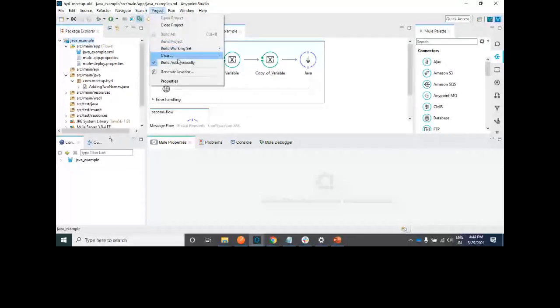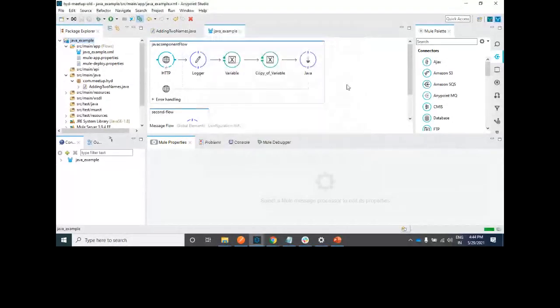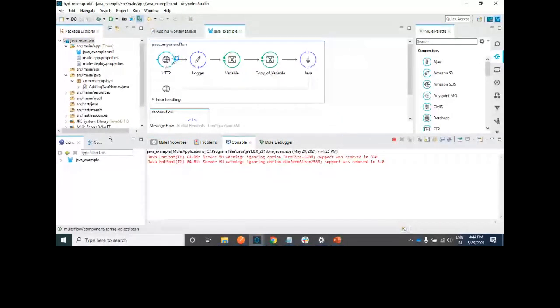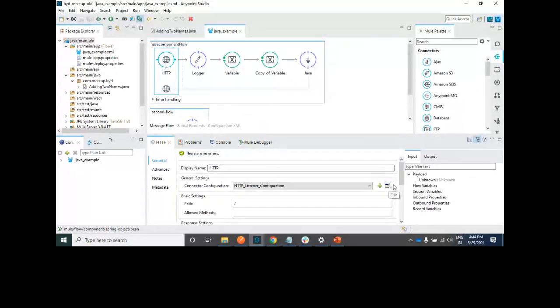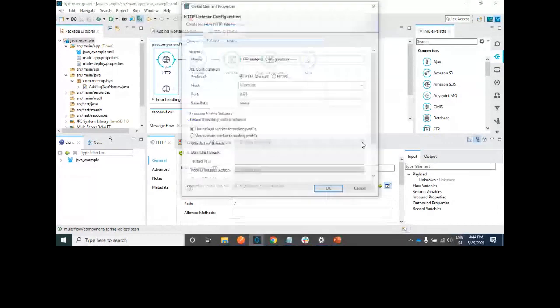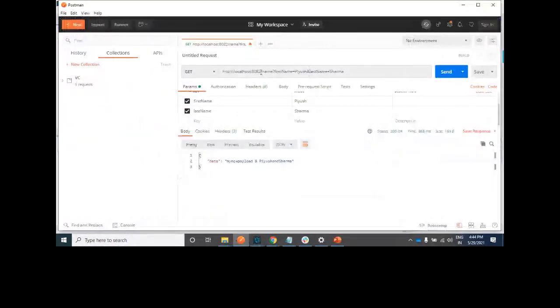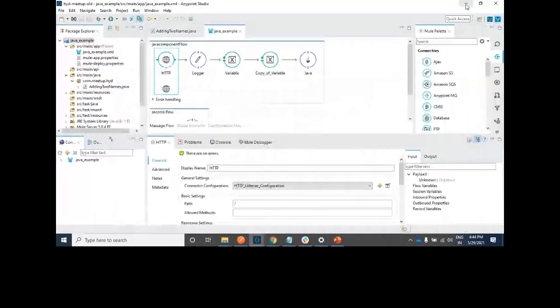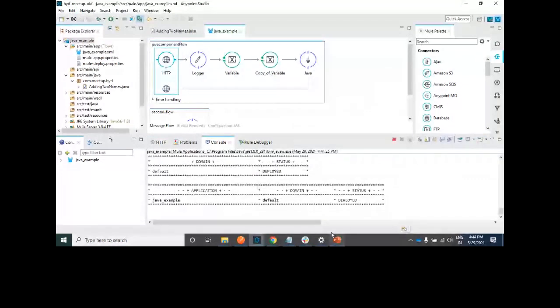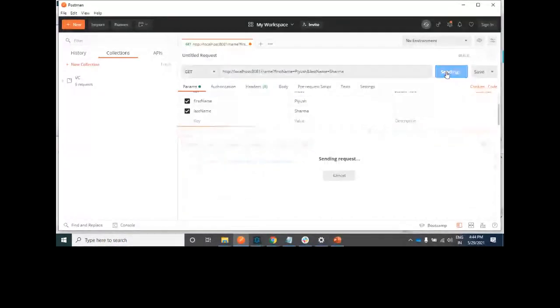So if I run it, let me clean it. This is Mule 3, and I am just running it. Just check the port number here, 8081, and name. Okay. It's deployed. That's sent. So I sent first name Piyush and last name Sharma.